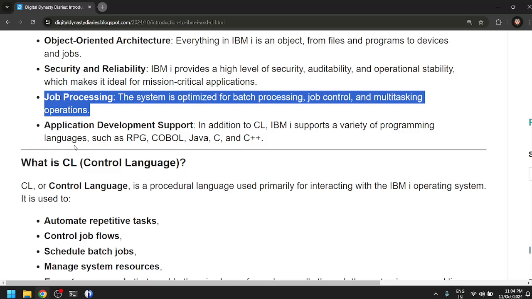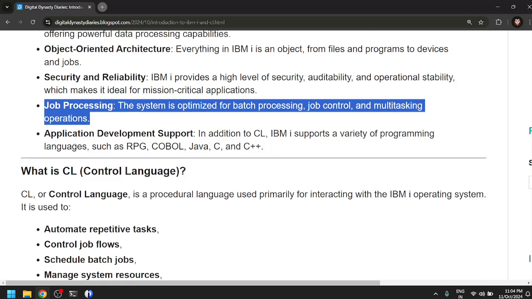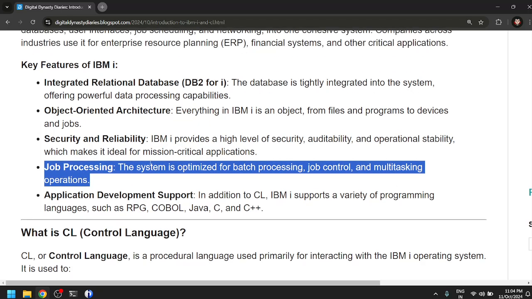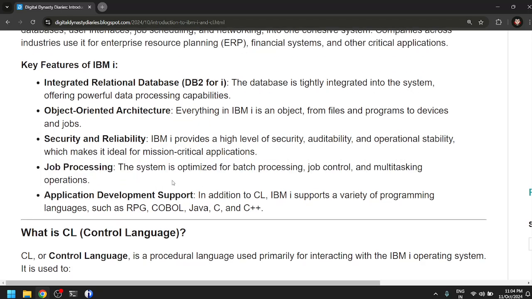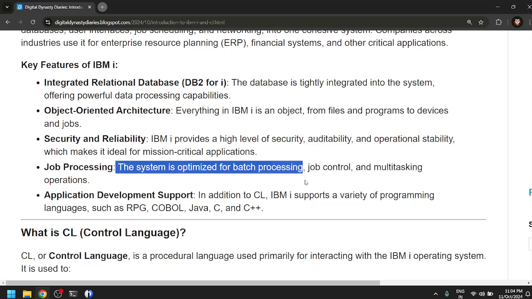Usually financial systems, banks, and institutions like insurance companies require a lot of batch processing to be done at the end of the day. So it is optimized for that, but it is also optimized for user login, where multiple users work on the system interactively. But batch is also quite integrated in the system.